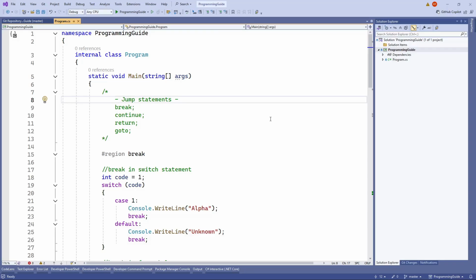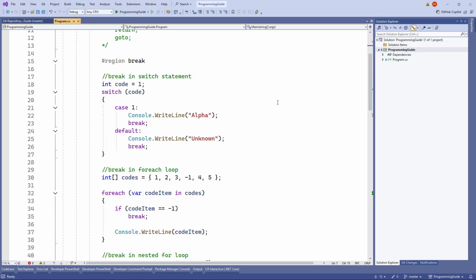Jump statements give you additional control over the flow of your code. There are four that you can use: break, continue, return, and goto. Let's go through each one of them. First up is the break statement.